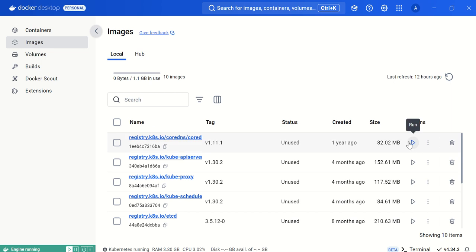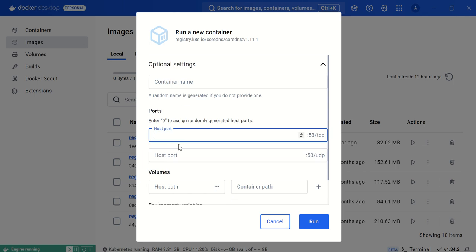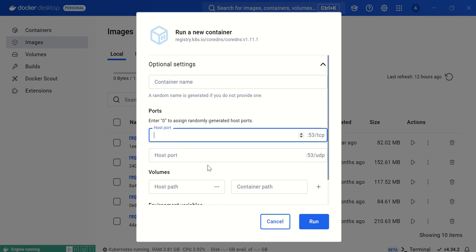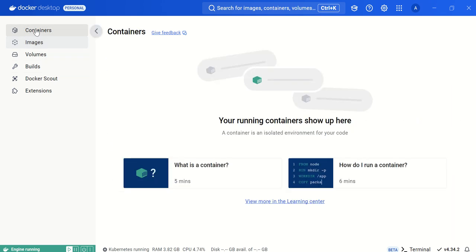Once you click here, you can run this image by clicking on run. There are optional parameters. You have to give the host port number, the port number on which you want to run your application, because if you want to run your application, the port number is required to expose your application to the outer world. Once you click on run, the container will be running. We will see what this container is and what an image is. Once you run your image, the container will be running in this tab, and you will see the details of the container.